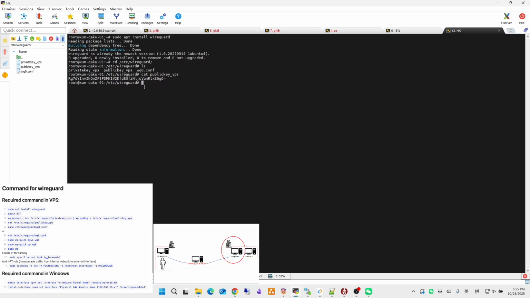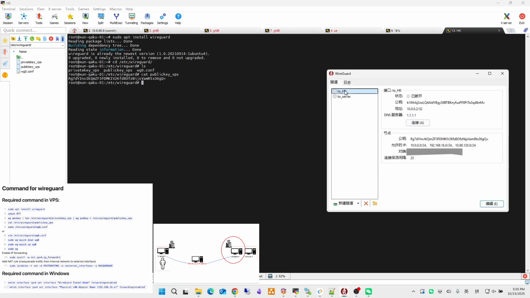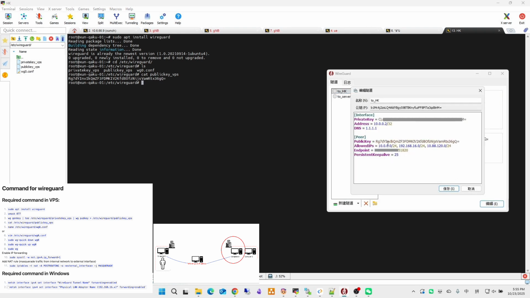Now here we're gonna deal with computer A. So here is computer A, the configuration file. Since I have also already done the configuration, I'm gonna show you what's inside. There are two blocks. The first one indicates the current computer, which is computer A, and the second block, the peer block, indicates the remote one, which is the VPS you're gonna connect. For computer A, there are also a public key and a private key. These two keys are generated automatically by the software, so you don't have to worry about that.